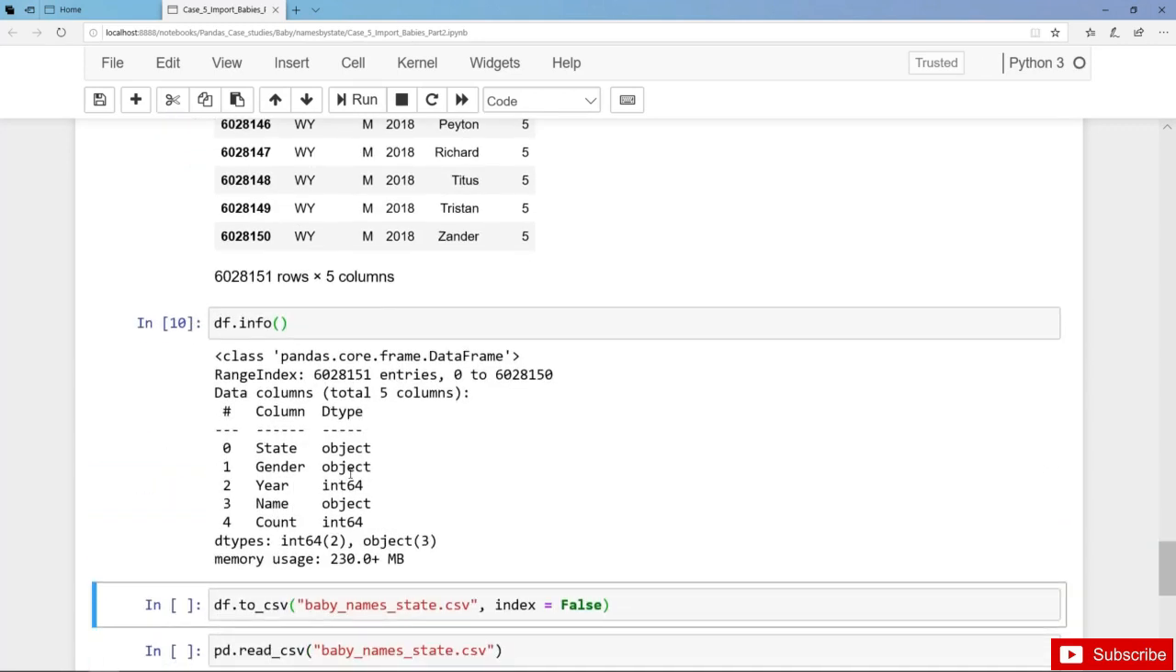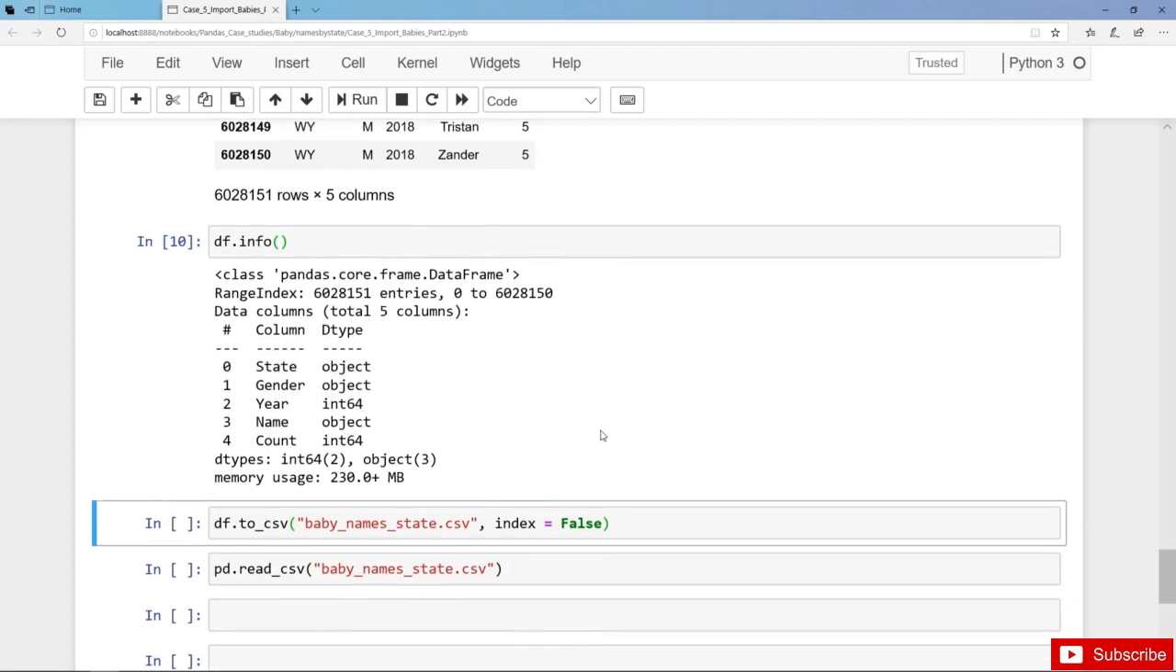And in the columns state, gender, and name, we have text data or string data. And in the columns year and count, we have numerical data. And we can also see that we have a pretty large data set and data frame. So we have a memory usage of 230 megabytes.